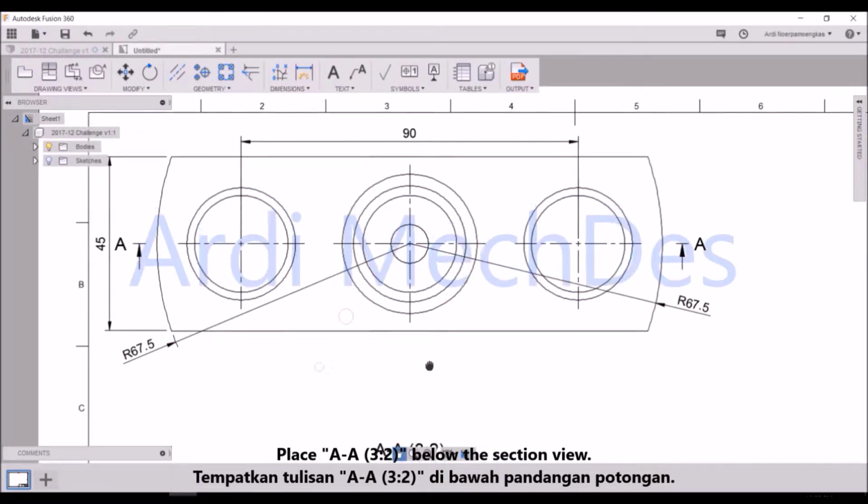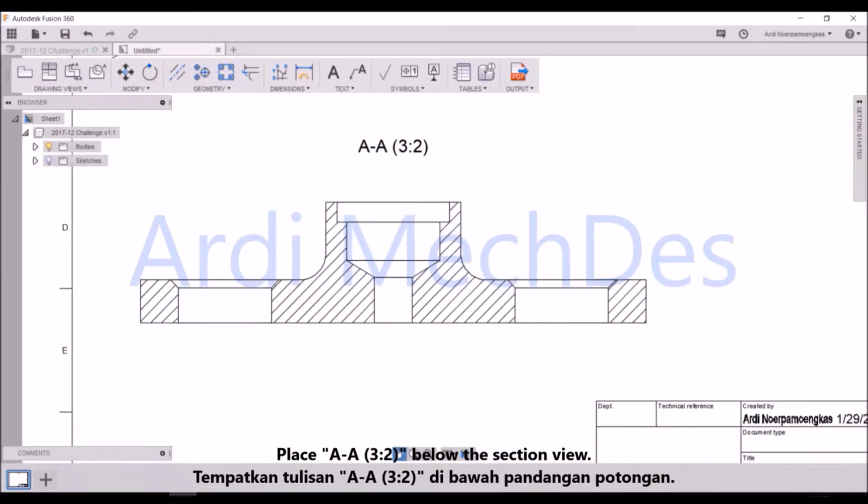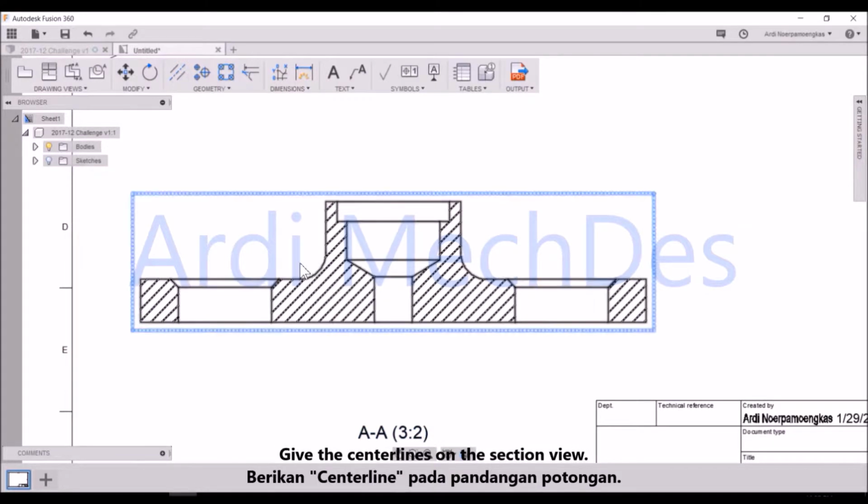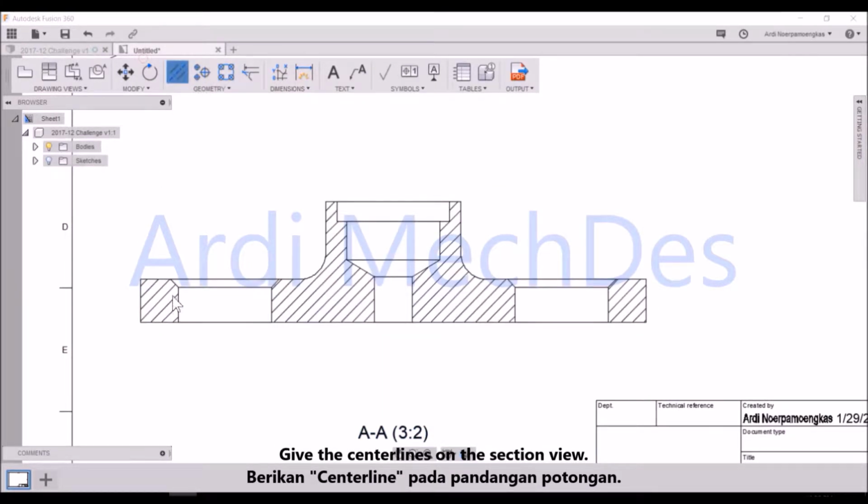Place AA 3:2 below the section view. Give the center lines on the section view. Give the dimensions on the section view.